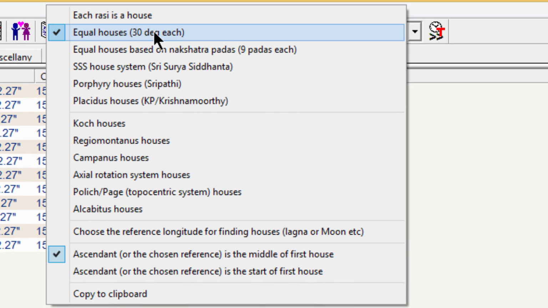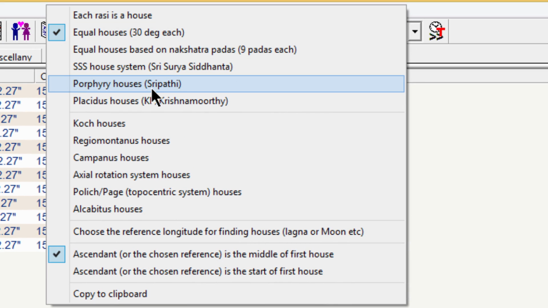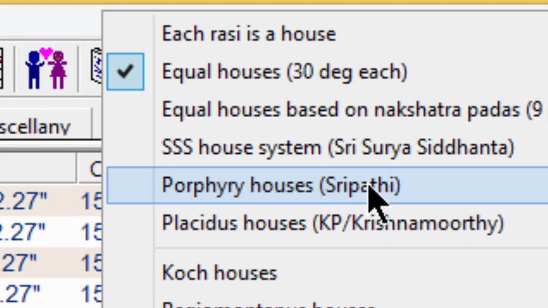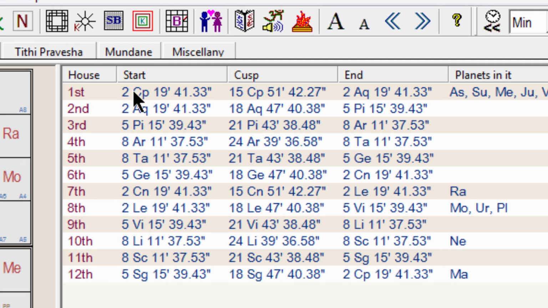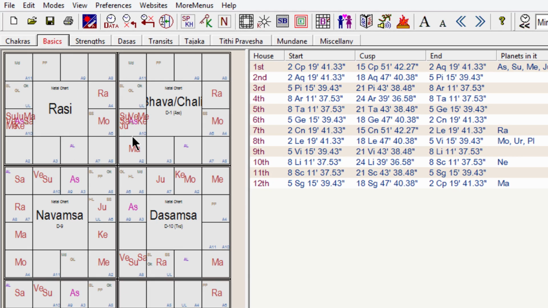In case you don't trust the equal system and you still want to do the unequal system, here it is, Sripati Paddhati. You just enter that and you will see that the starting and ending are not identical. But even in that, the Bhava chart remains the same as the equal system in this case. But if you do different horoscopes, you will find there are differences based on this.